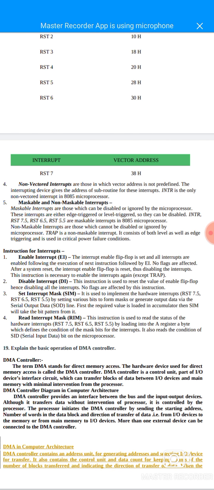Fourth one is read interrupt mask RIM. This instruction is used to read the status of the hardware interrupts RST 7.5 to RST 5.5 and load it into the A register, a byte which defines the condition of the mask bits in the interrupt. It also reads the condition of the SID serial input data bit on the microprocessor.